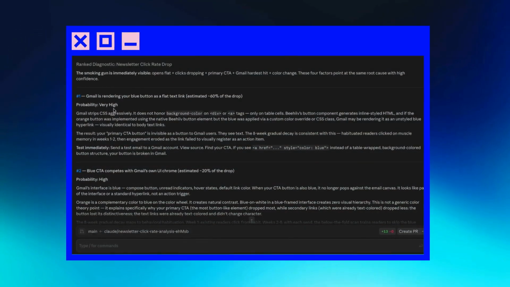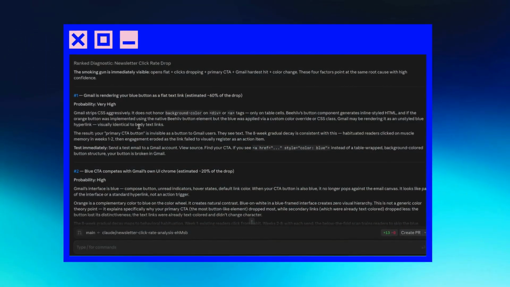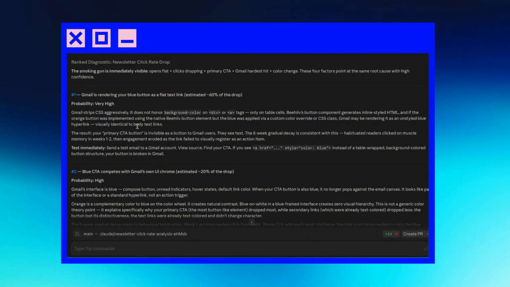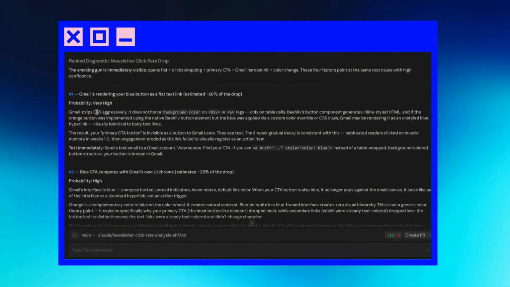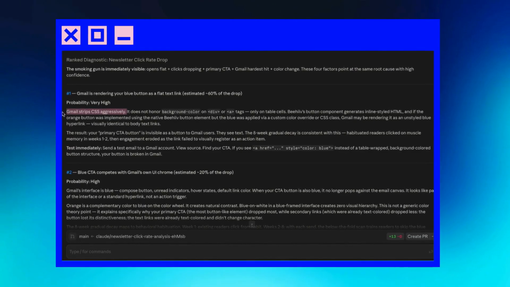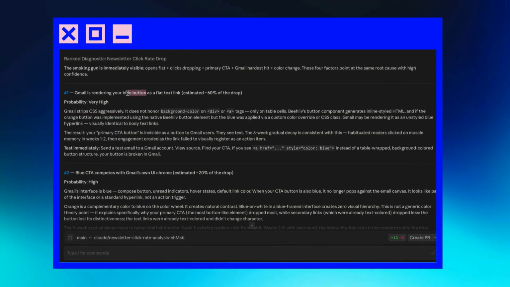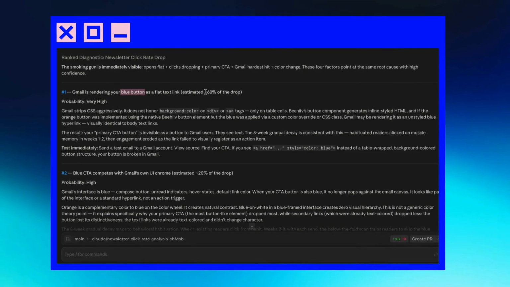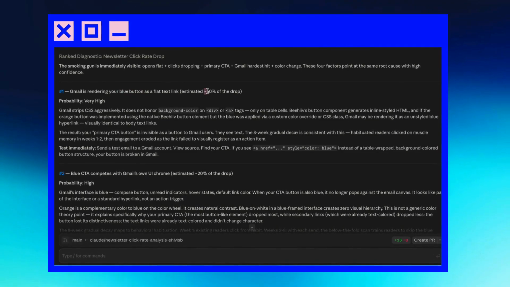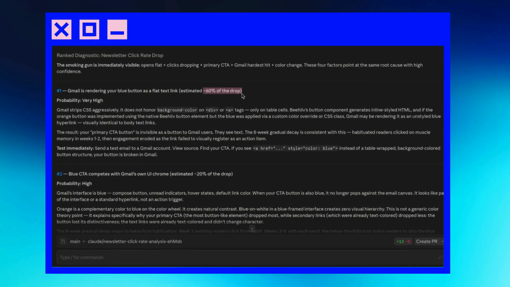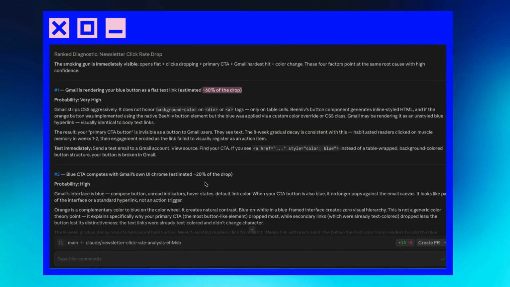Now, look at this result. Claude didn't give me generic marketing tips. It found a technical truth. Gmail is likely stripping the code from our blue button. It realized that because of how Gmail handles custom colors, our primary button is literally invisible to 60% of our readers. It's just showing up as flat text.